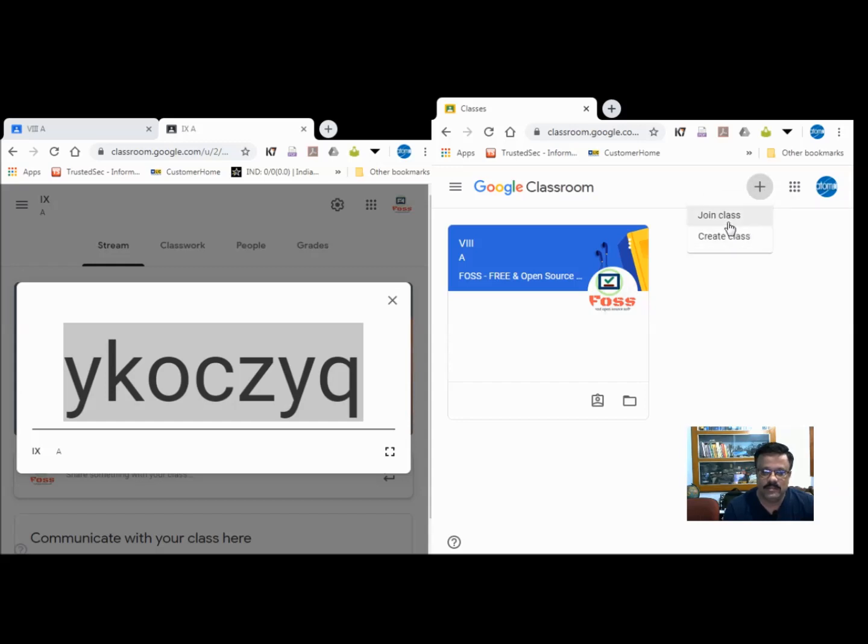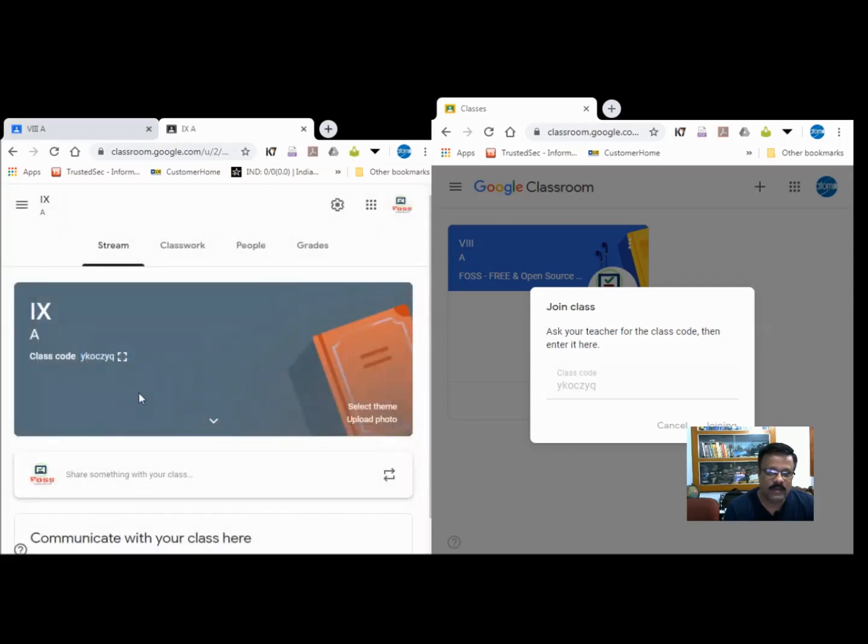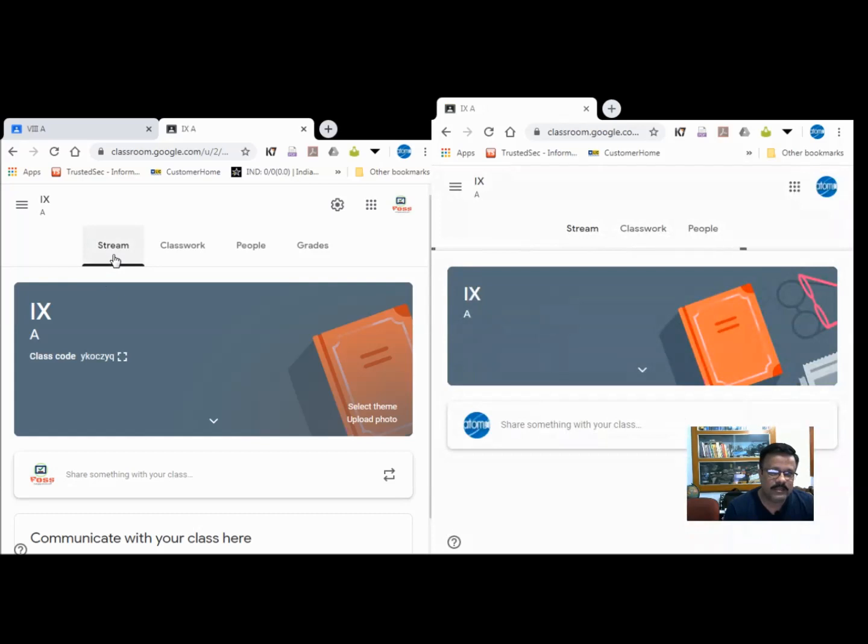Join class. See, this is the class code given by the teacher and as a student I will join this class with this class code. So join class, I will simply use this class code. You type it here. Now join it. Now joining.